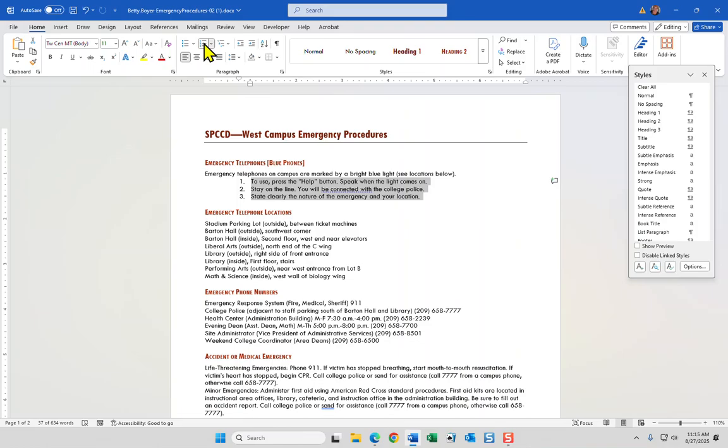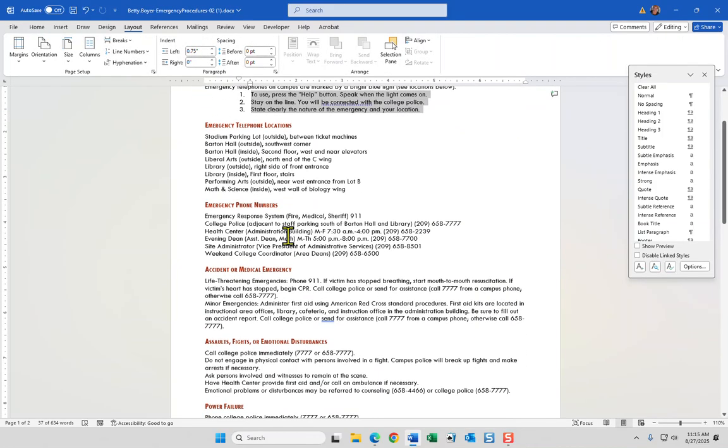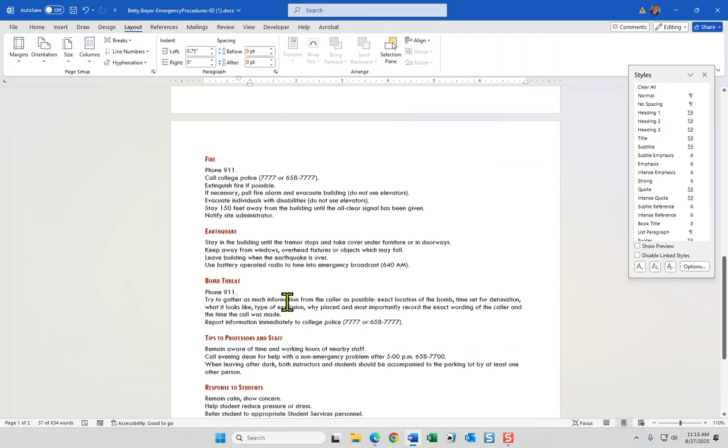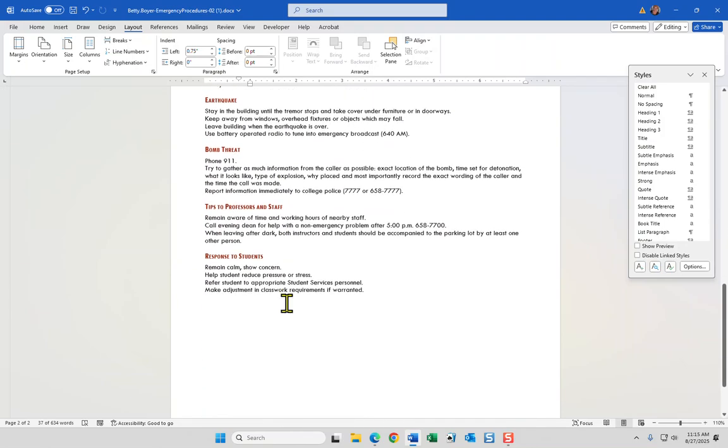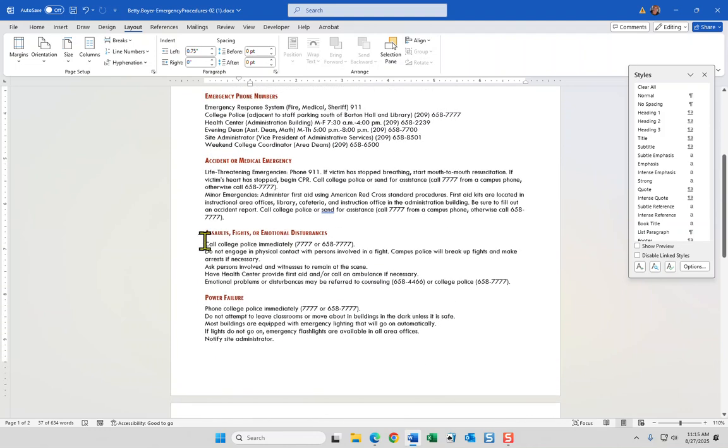Apply numbering to the text below the section in the following sections: assaults, fights, emotional disturbances. Oh, assaults, we're down here. Assaults, oh, here we go. So we're going to change this to a numbered, just to highlight the text, to the text below the section headings following: power failure, fire, earthquake, and bomb threat.